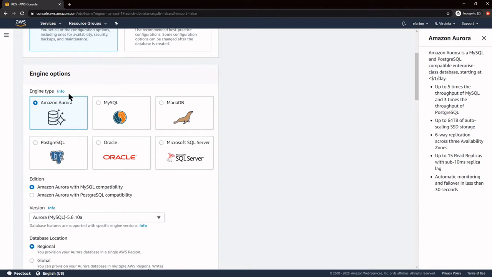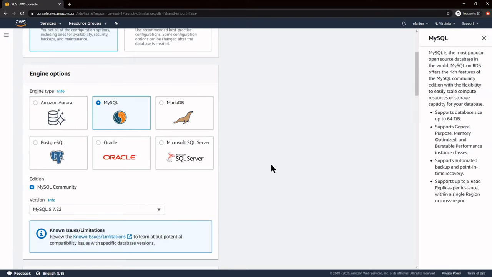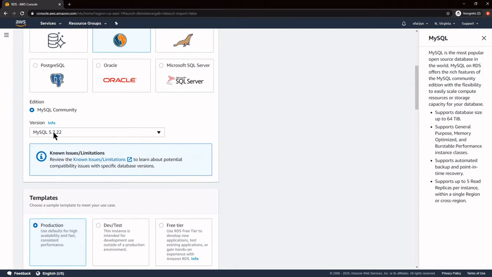So if you press on info here and you look to the side, you'll see it's up to 5 times the throughput of MySQL, and it uses an SSD for storage, and it creates up to 15 read replicas. So if you have, for example, a production environment and you need something high performance, you'll probably want to use Aurora, and that's only available in AWS. We have the option of MySQL and some other database engines. We're going to use MySQL, so go ahead and click on that. And we'll stick with the current version here, 5.7.